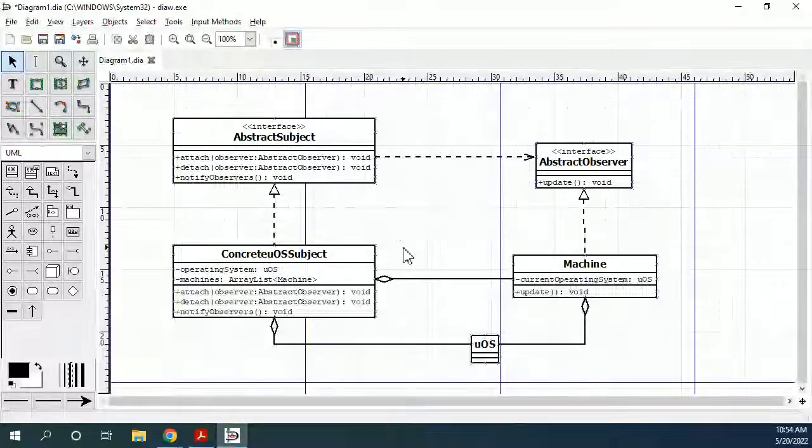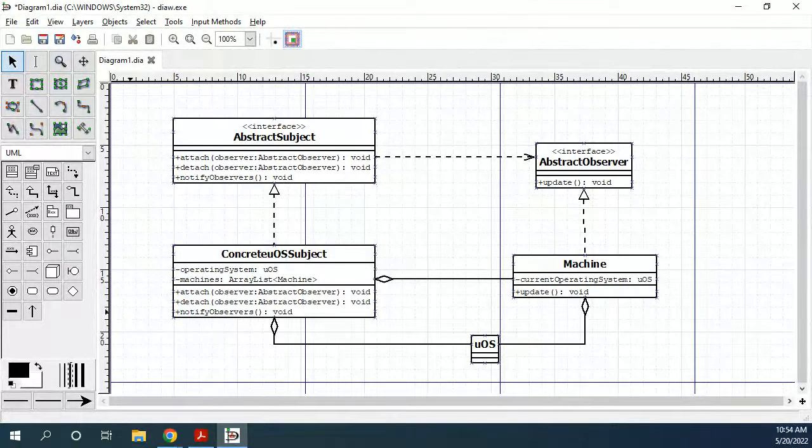Any questions regarding this? Okay, so let's move on. Okay, so let me just check for questions on Blackboard.